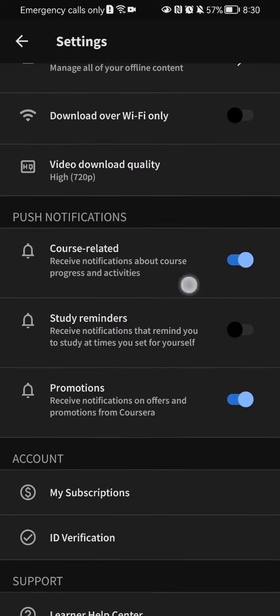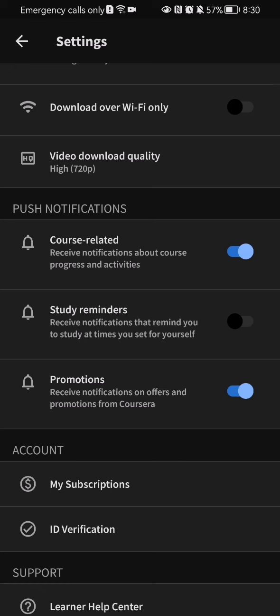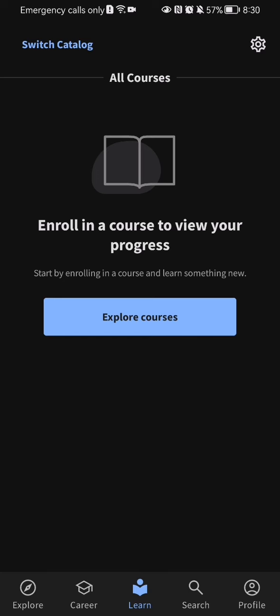And you will find here the push notifications, such as the course related ones, the study reminders and the promotions, and you can simply manage them by tapping on each, and you can activate and deactivate them basically to your liking here. And after that you can just simply leave and every change that you have made there will be saved. So that's pretty much it.